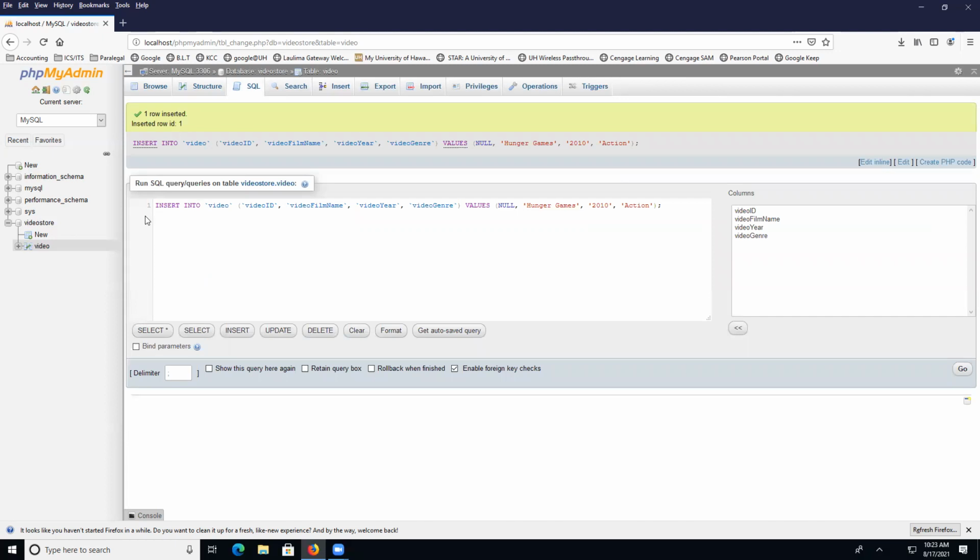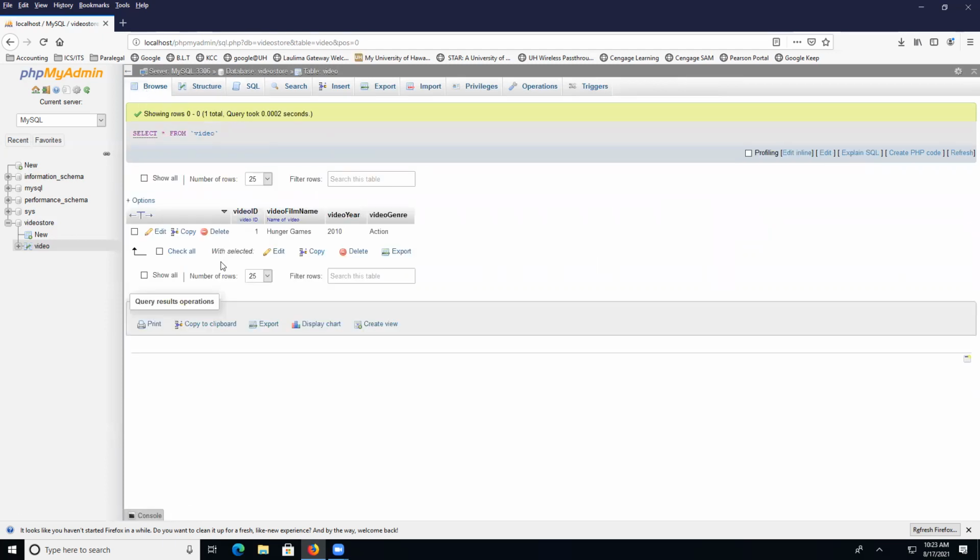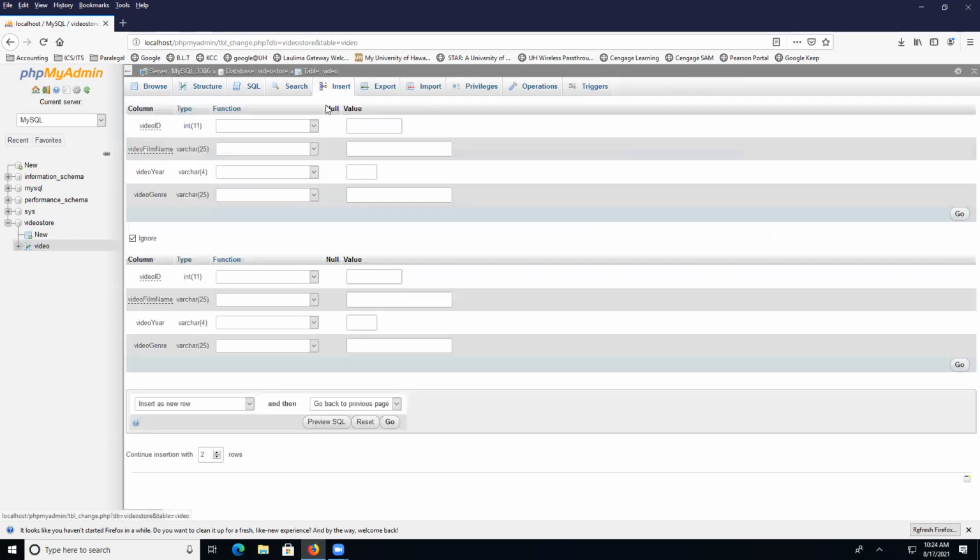Now, in the next part, it just automatically goes here. Okay, this is the SQL. We'll be learning about this shortly after our midterm, all SQL. But for now, I'm just going to bypass this, not click on anything, and just look at browse. And I see that I have one video ID, Hunger Games, video year, action. So if I want to put in another one, I'm just going to click on insert.